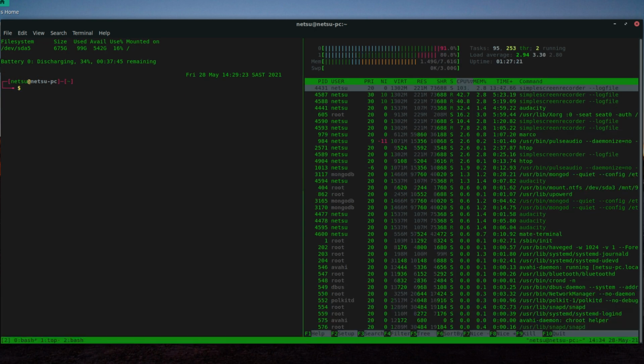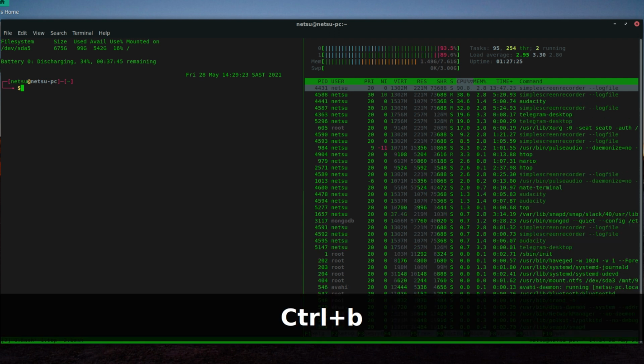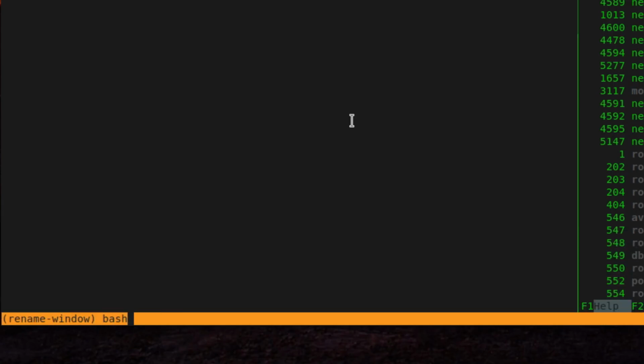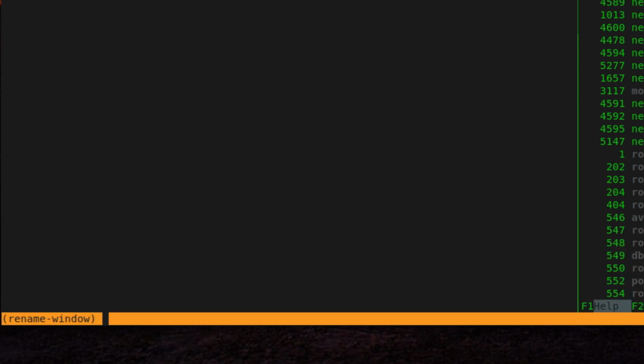Same thing. To rename a window, it is Control B and then a comma. As you can see right here, rename window. And then I'm going to rename this from bash to maybe general.